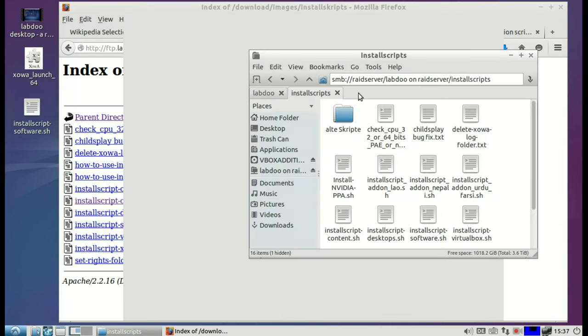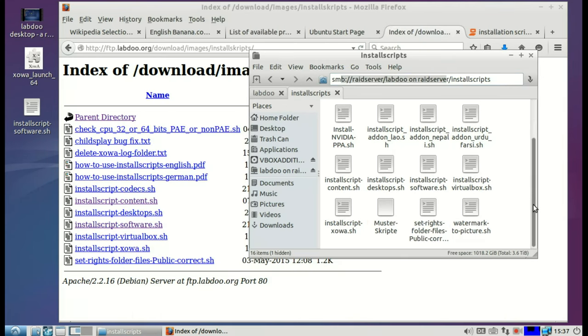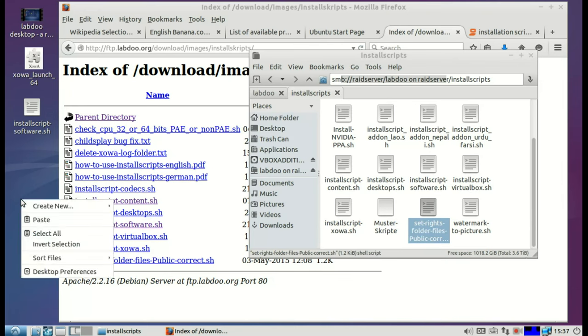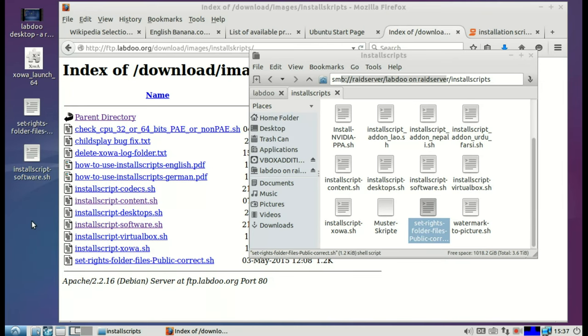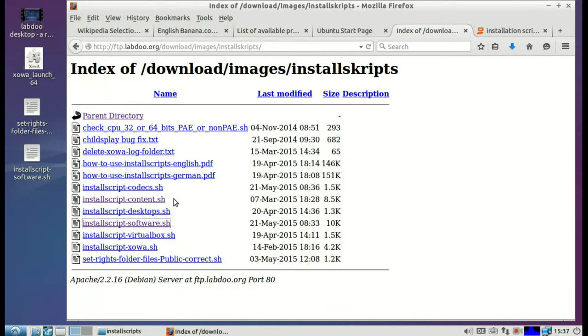Here in another example, I put it on my server in our network and I can copy and paste it to the desktop. So there are several ways to bring it to your local machine. Of course, you must be connected to the internet.